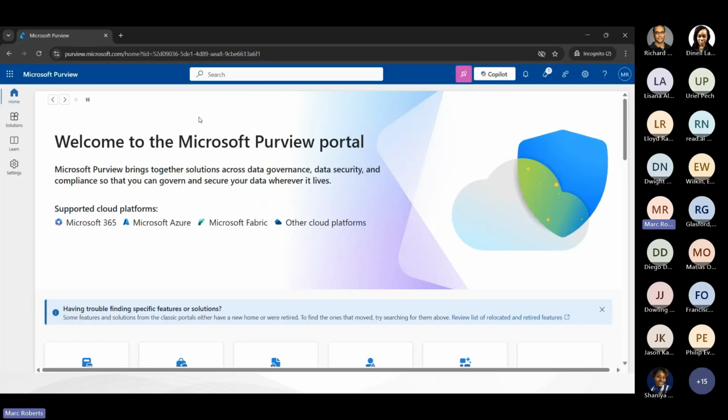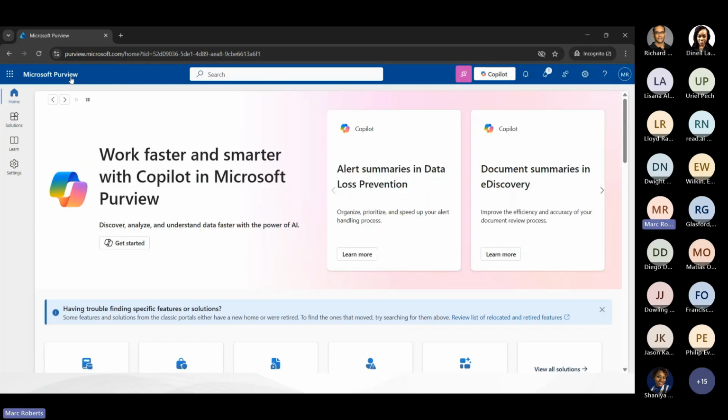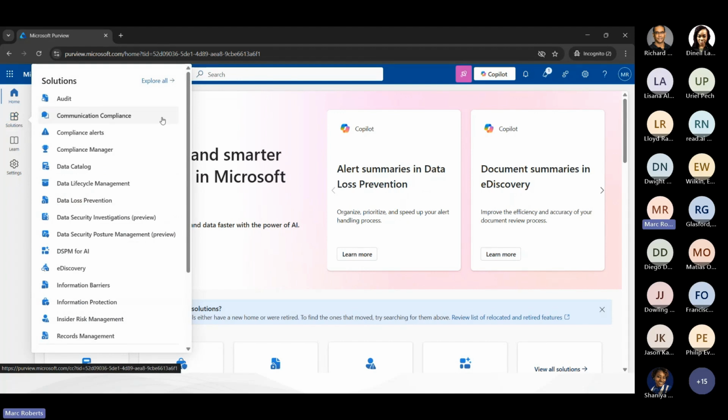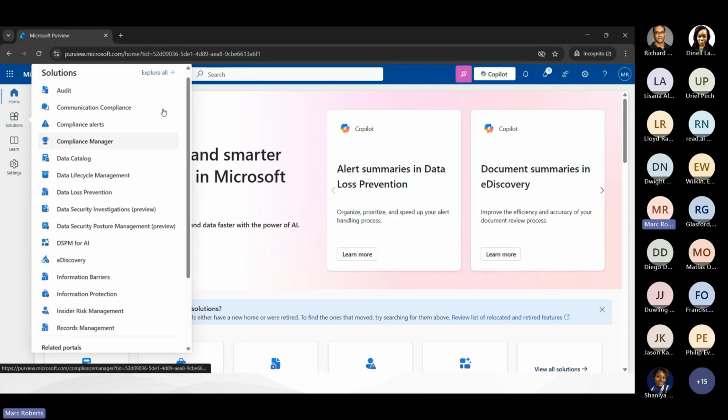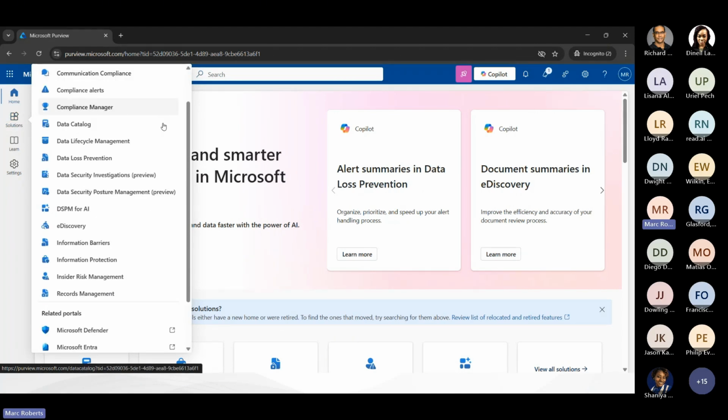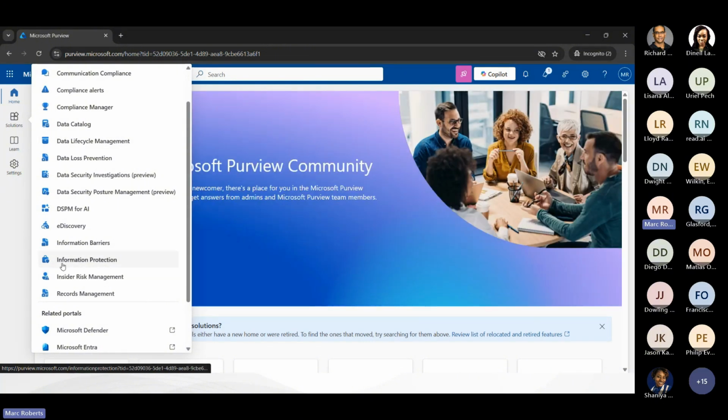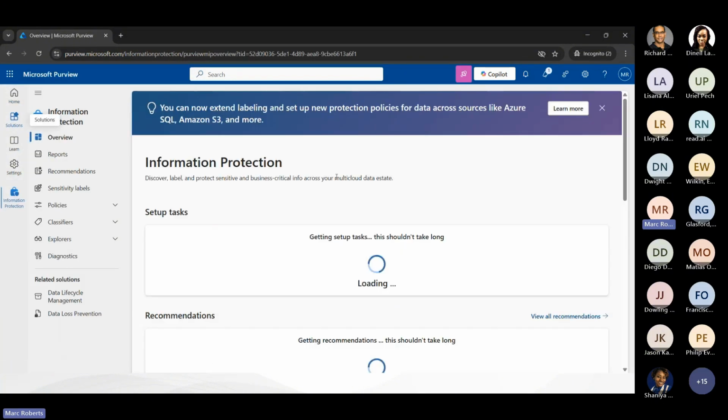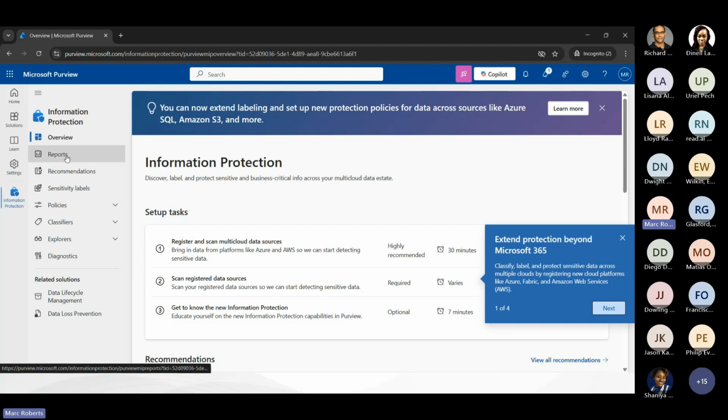So on my screen here, I'm on the purview.microsoft.com portal, right? You can get here from your admin center. And we want to go to solutions. In solutions, you'll see all the available solutions that Microsoft Purview offers. For this demonstration, we just want to focus on information protection. Once it loads, you would see the different options you could do. You could look at your reports, your recommendations, and even your sensitivity labels. And we'll get to policies as well.